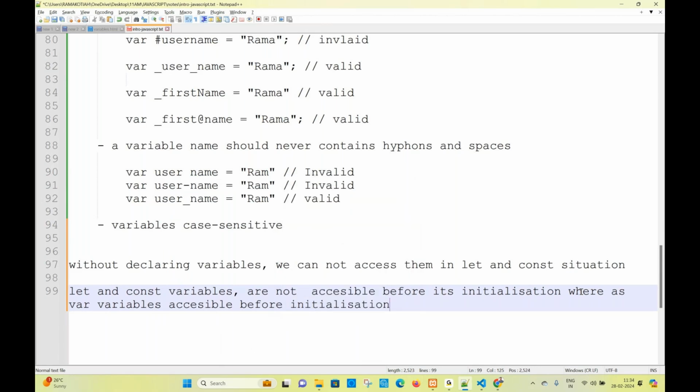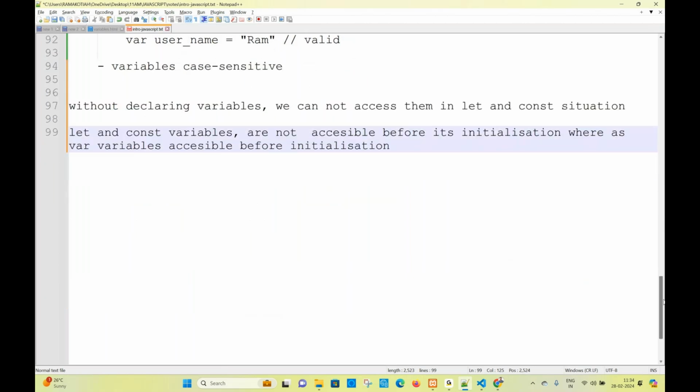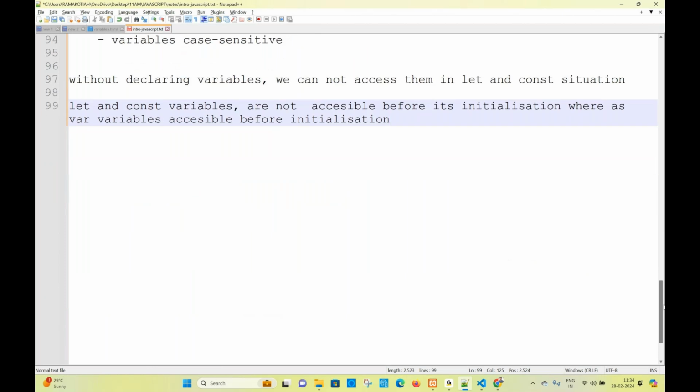What are not accessible? Let and const are not accessible. Without declaring, you cannot access them. But if it is a var variable, we can access them. This is the first difference of let, var, const. So before initialization, without declaration, you cannot access let and const. If it is a var, no problem, before initialization also we can access it. Next point.